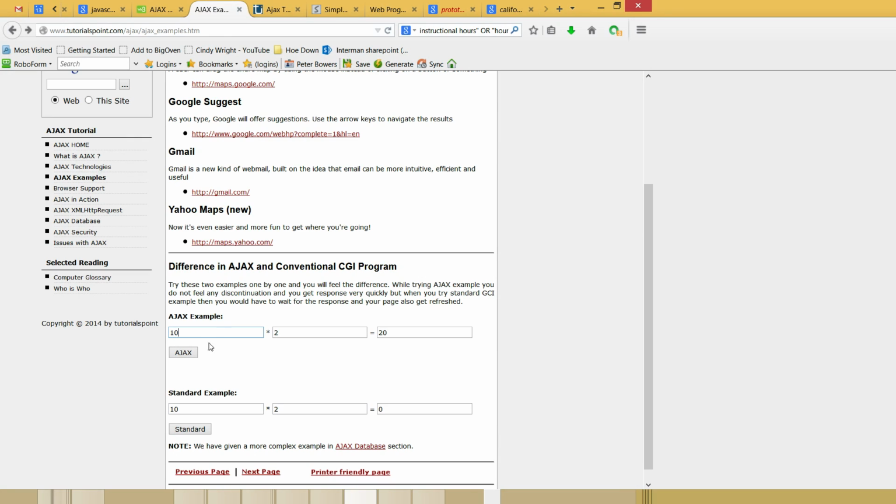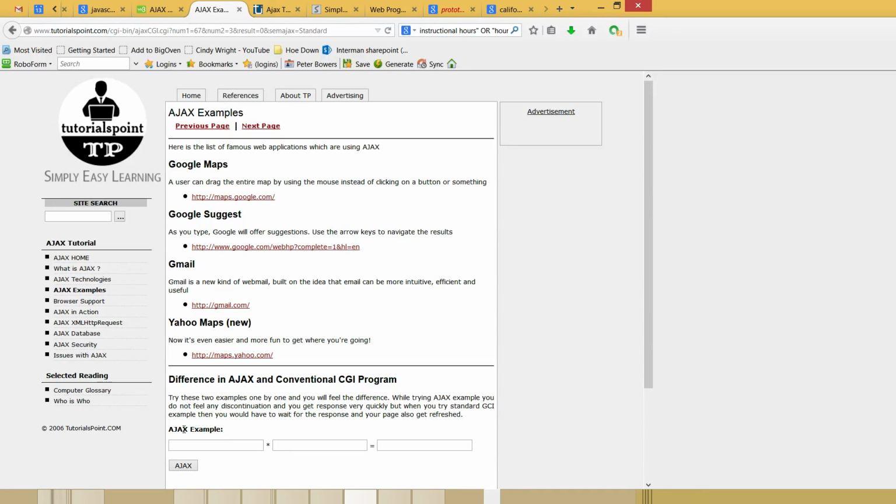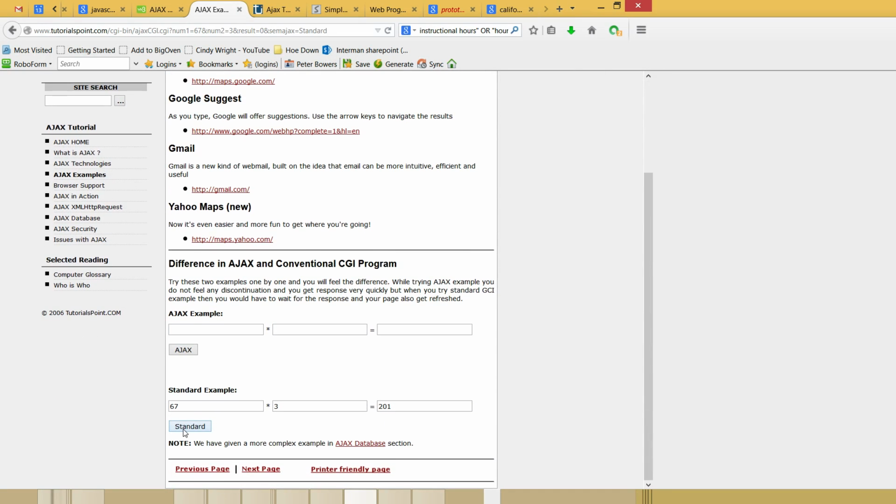Let's say I'll do my standard example first. I want to find out what 67 times 3 equals. And I click this button here. Watch what happens to my screen. It reloads, comes back, I scroll down a bit, and voila, there I have my answer.